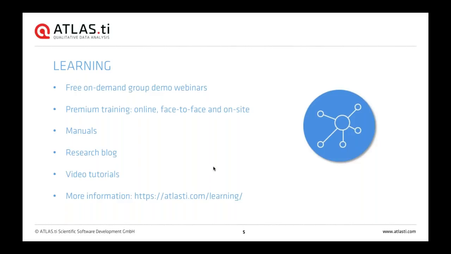Now, if you want to learn Atlas TI in even more depth, you can always attend one of our premium trainings. We offer these all year round in online and face-to-face formats, so you can always attend any of these courses and learn all about Atlas TI and even qualitative methodology. And upon completing any of our premium courses, you'd also receive an official Atlas TI certificate.